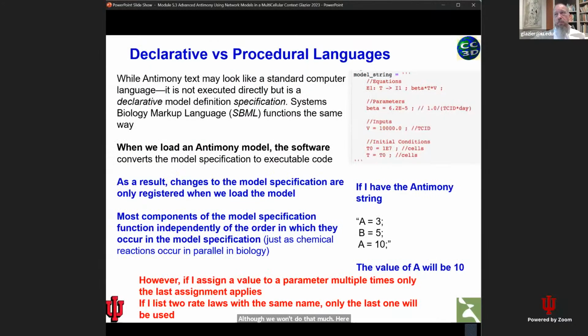I want to talk a little bit about some of the subtleties of antimony. It is a declarative language rather than a procedural language. It may look like computer code, but it is not computer code. It's a model specification. And languages like Systems Biology Markup Language are also like that. And if you think about it, biology is like that too.